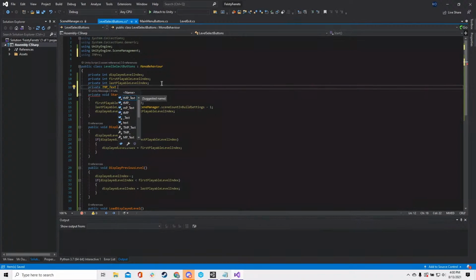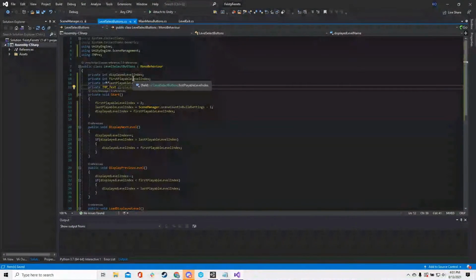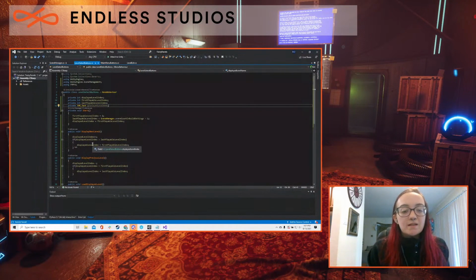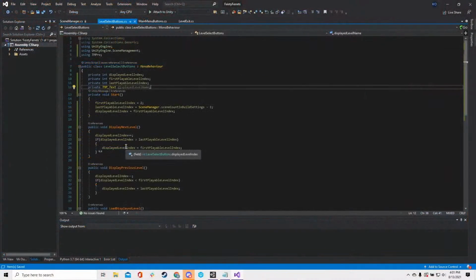And we can just call this displayed level name. And now this gives us a good differentiation of why we don't want it to just be displayed level. Displayed level what? Is it the actual scene? Is it the build index? Is it the name of it? So now we have a good reason to have more specificity in these names, right? We want to know the index and the name of this level separately.